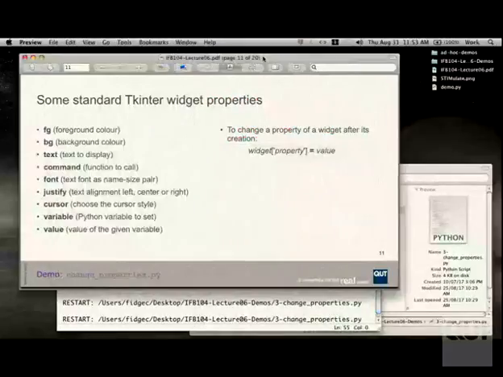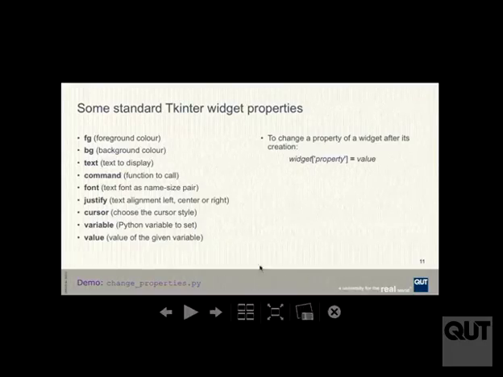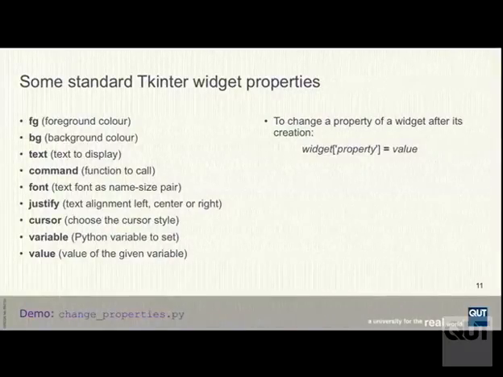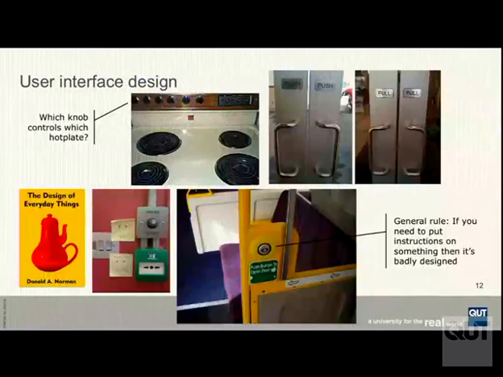Now, I can see I'm running out of time, and I think we're just about at the break point anyway. But let me see where we're up to. Okay. Yes, so this is the point I wanted to finish up on in terms of the first half of the lecture. User interface design.